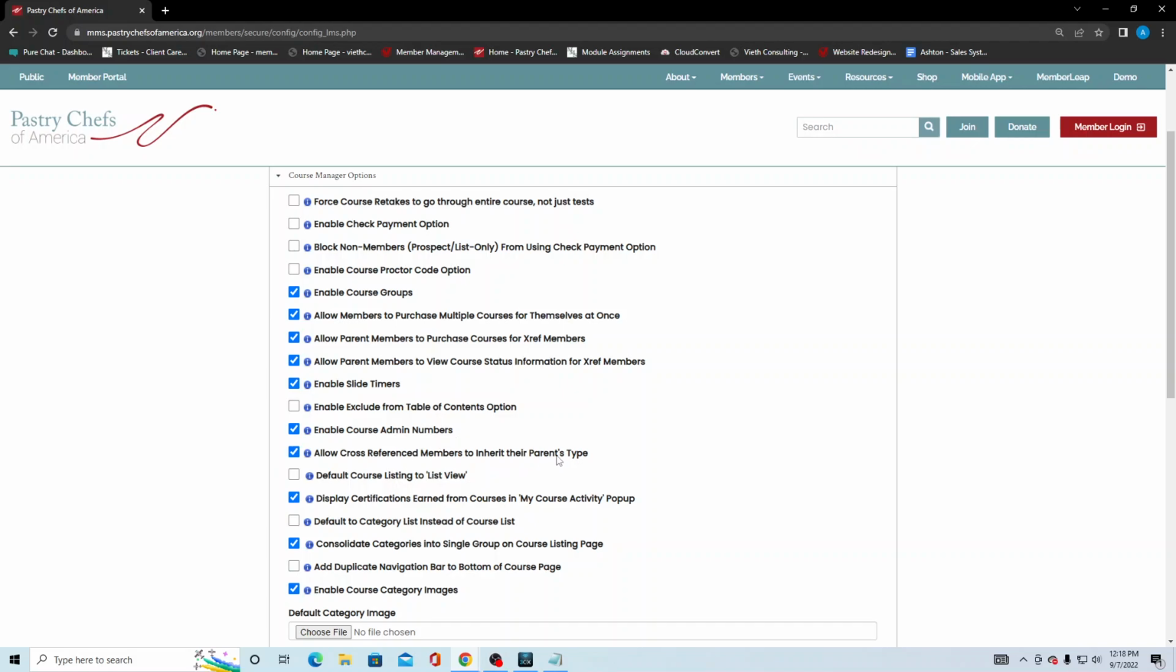Allow cross-reference members to inherit the parent's type. Back to before, if the parent has a certain member type and the child records have a different member type, if you check this box, everyone who is under that umbrella will have the same member type as the parent. So if you have certain classes locked behind a certain member type and it's only something that the parent record can access, if you check this box, it makes it so that all of the child records can also access that same course. By default, the courses are listed out in a grid style view.